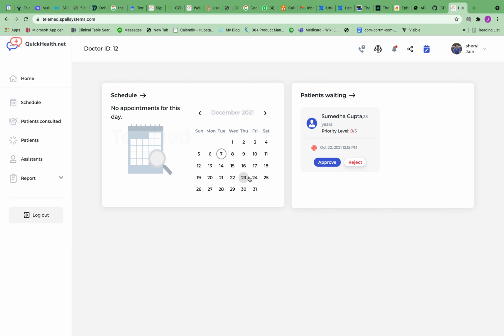It's a three-dimensional calendar, relying on three pillars: price, location, and the type of consultation. So now the doctor has full freedom to set their calendar up. Let's see what cool things we have built in this particular release, and let's get started. I'm logged in as a doctor.